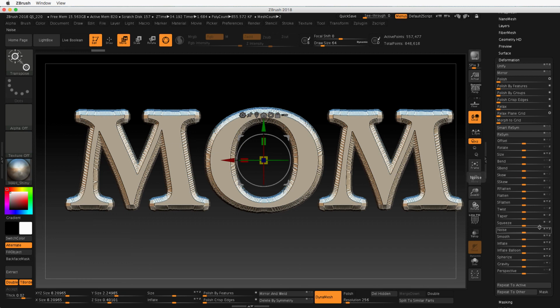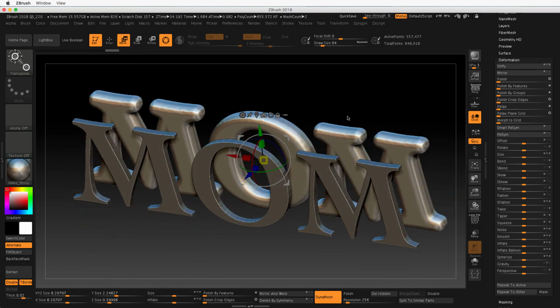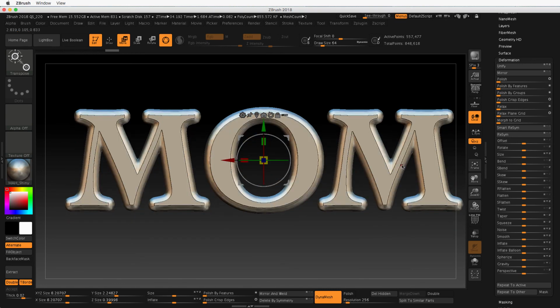We can then use another function called Polish Crisp Edges. Find that over here on the Deformation palette, or it's also down here on my interface. Click the little dot to the right until it's an open dot, and then click and drag over to maybe about 25 or so. And you'll see that that smoothed that out a great deal. Looks pretty good.